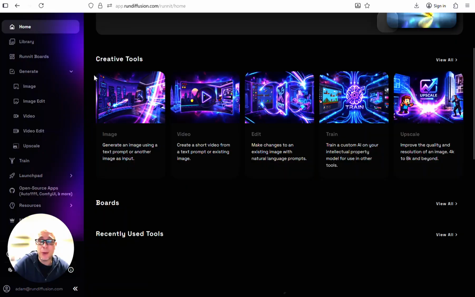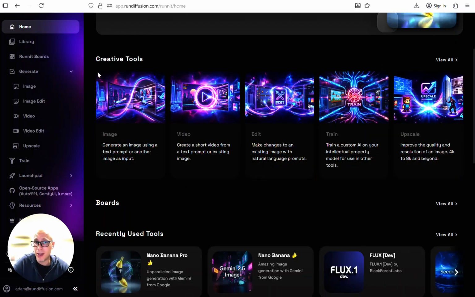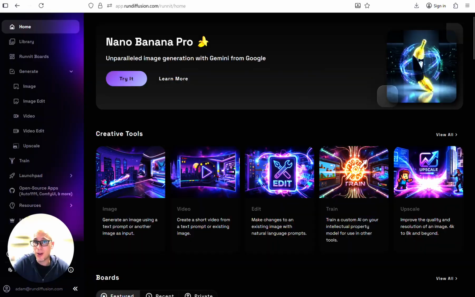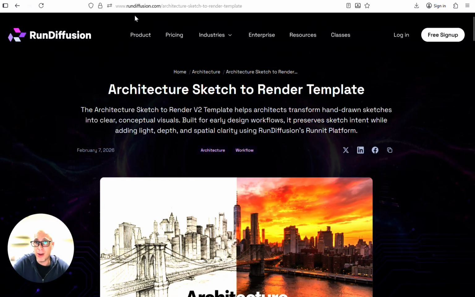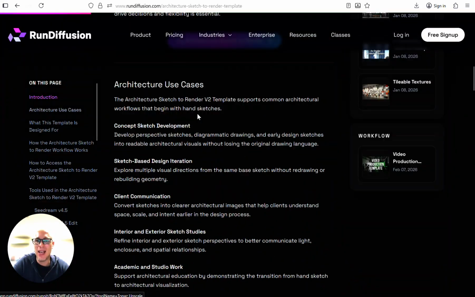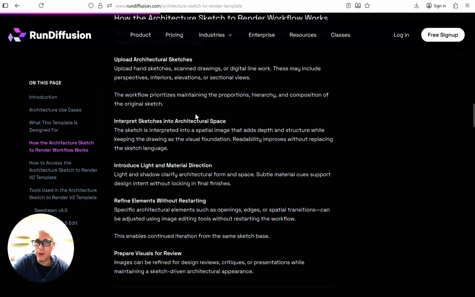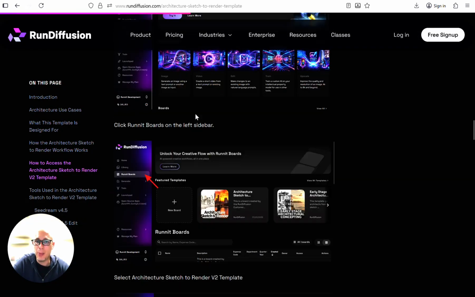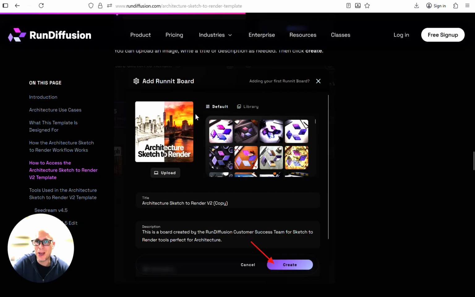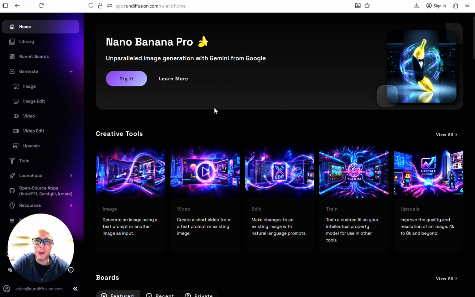If you're completely new to RunDiffusion, you're going to want to check out some of our nice articles too, which I'll reference for you in a moment. Specifically, the Sketch to Render article. You can find that over at rundiffusion.com/architecture-sketch-to-render-template. And this has a lot of details. So I will give you a basic overview, but if you need additional help and assistance, this article is going to be what you want to reference, okay? Let's get back over to it.